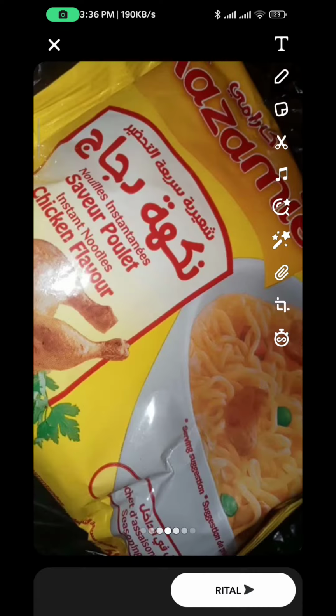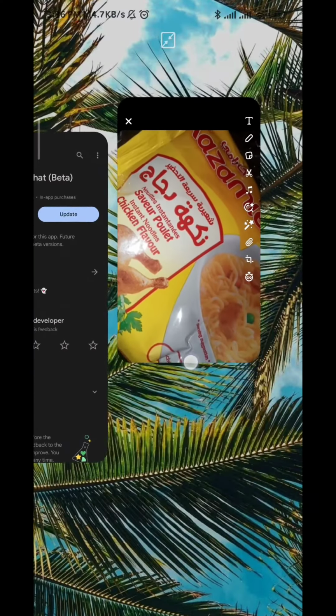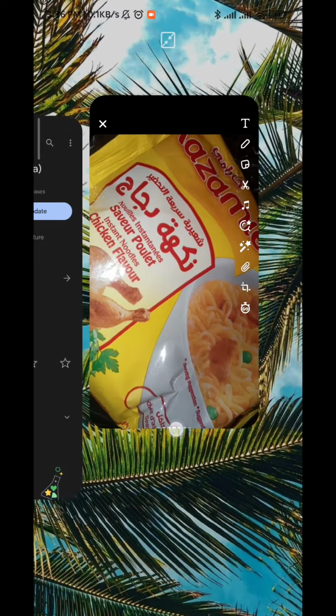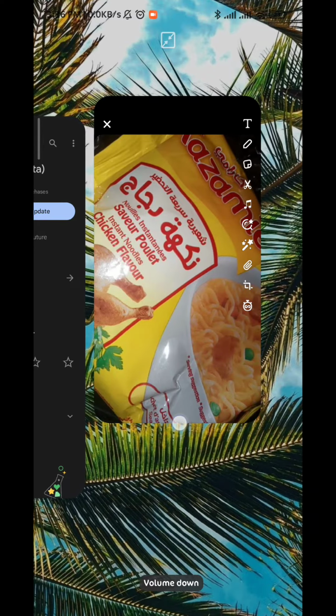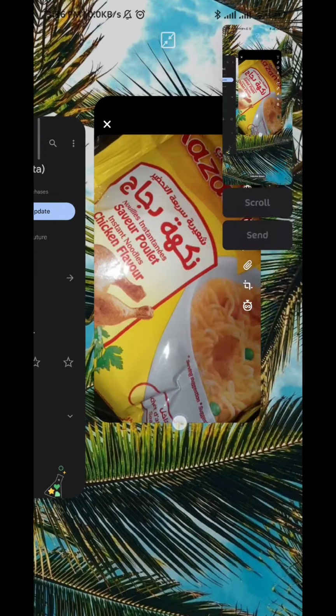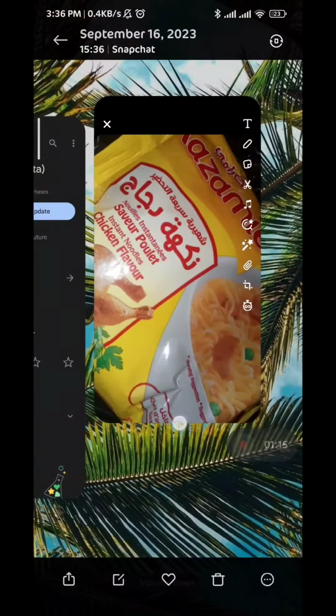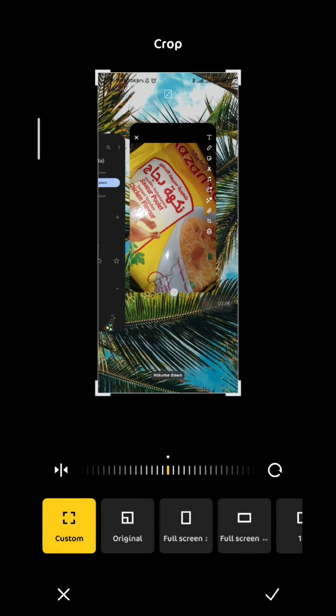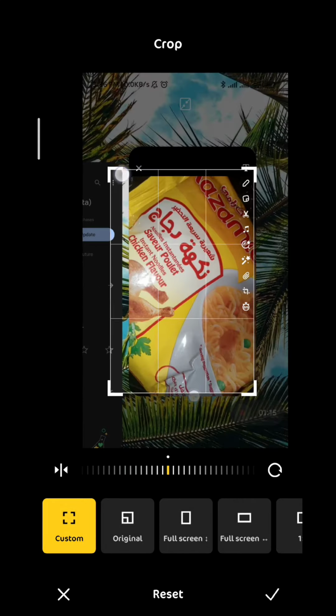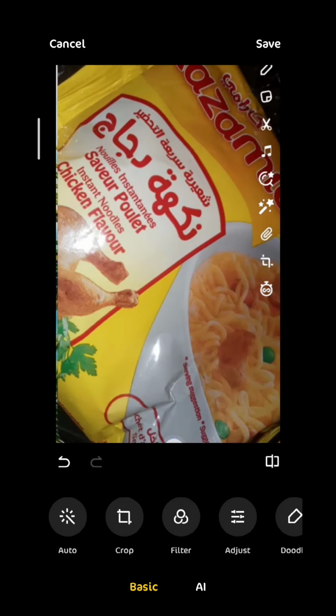And then from here, just minimize the app. Don't drop it, just minimize it halfway through and then take the screenshot like you usually would by tapping the power button and the volume down button. Just like that, you can finally quit the app and go to your gallery and crop the photo right here to make it look like it's just a normal photo. Just like that, and you have done it successfully.